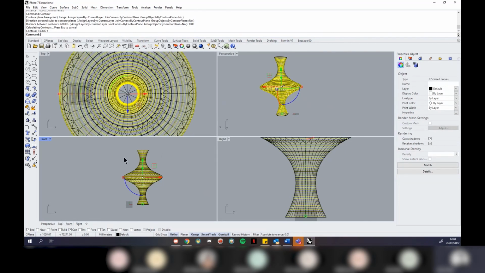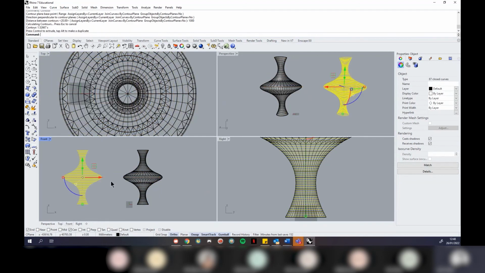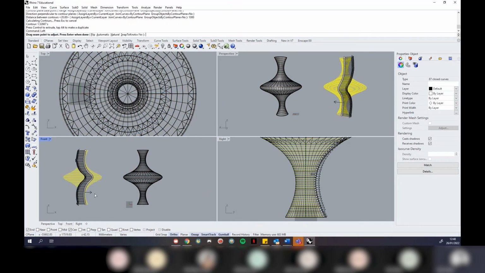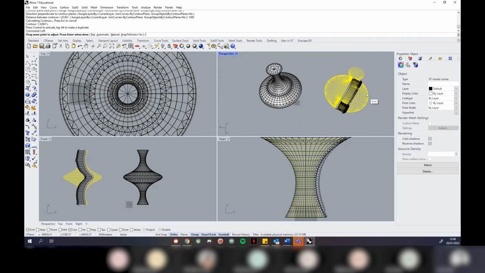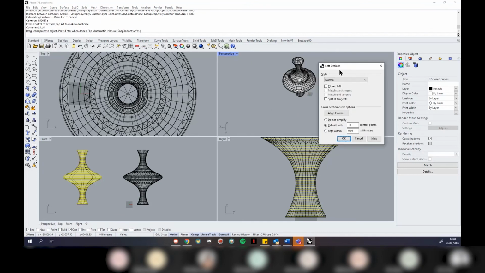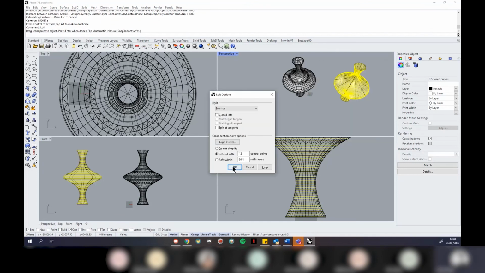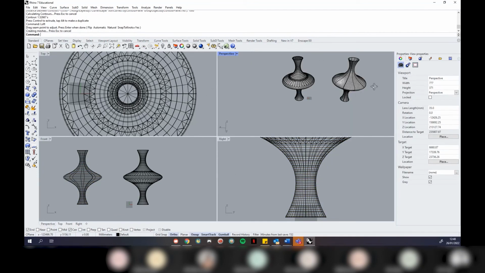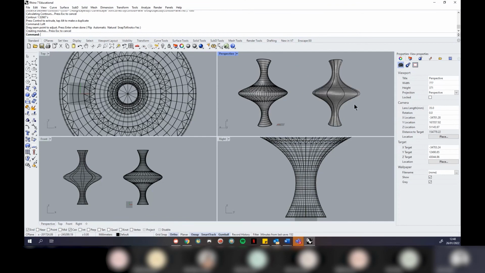And what that would do, it would extract all of the line work of my mesh that I can now loft together. Type in loft. Ideally, I'd want to make sure all of these are in alignment, which they are. I could click OK. And now I'm back to my object again.